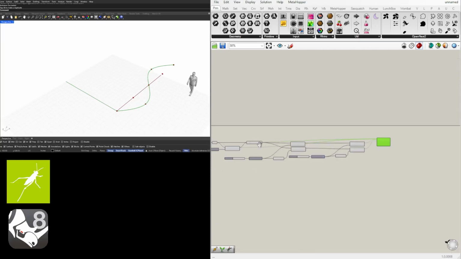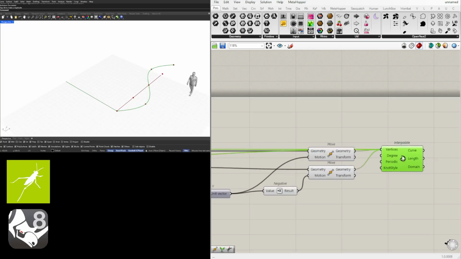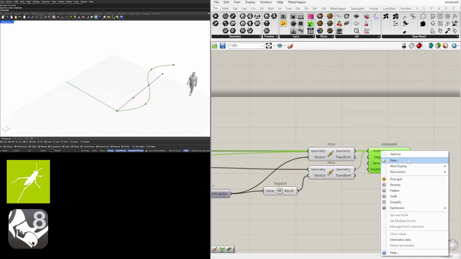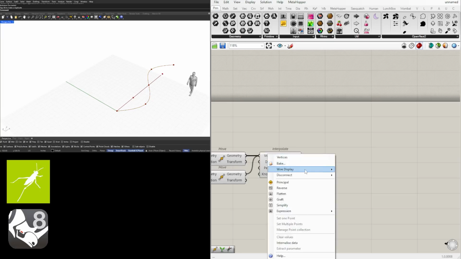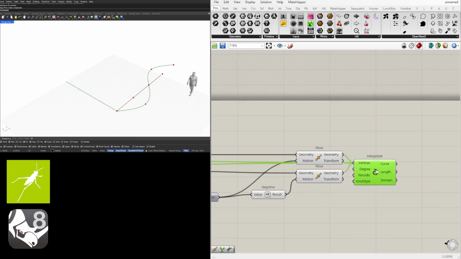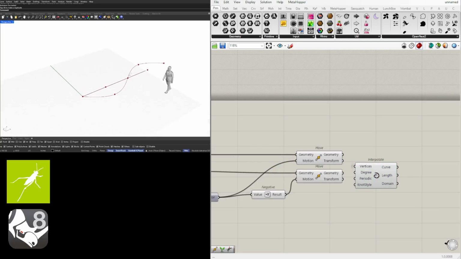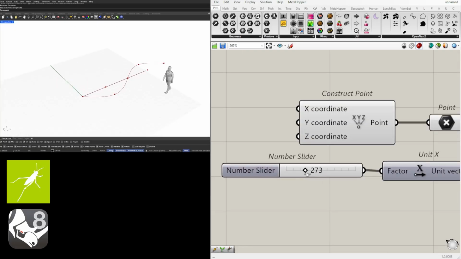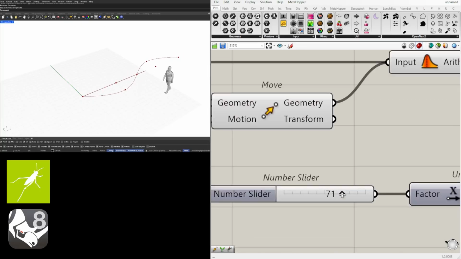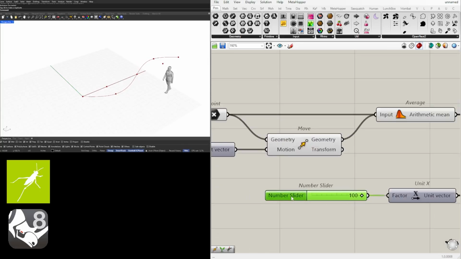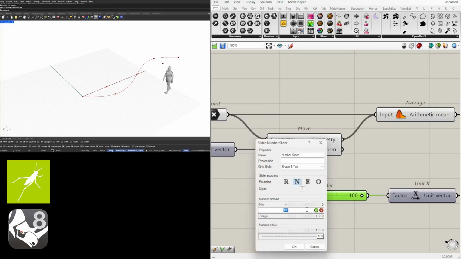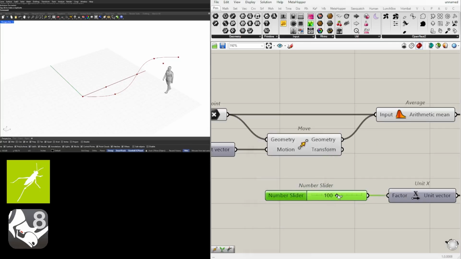Now notice that some of these points come from the beginning. So I'll actually right click here and go to wire display. Hit it. And notice that we've created this sine shape using the initial length, how far away those get moved. Let's increase the maximum on this one.